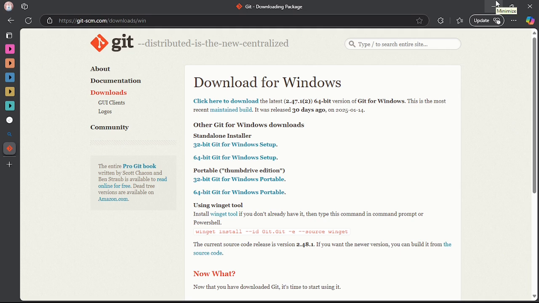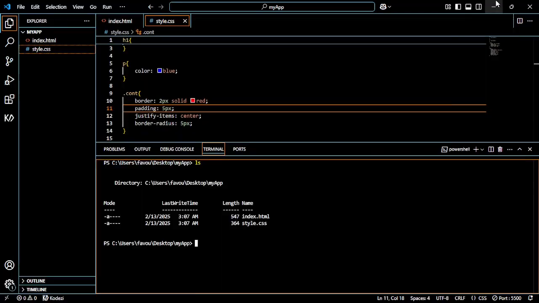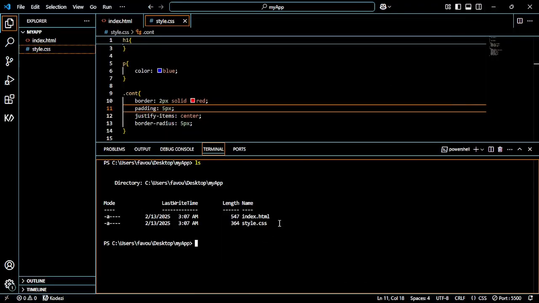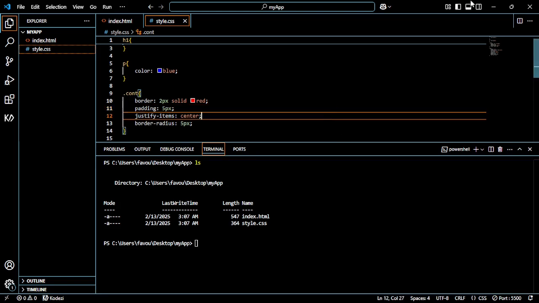Alright, so what's the next thing? Once you have it downloaded, you can install it. Just follow the procedure. It's a very simple procedure to install Git on your PC. Very simple. And once you've installed it, make sure that if you've opened VS Code before, you cancel and then reopen it again.